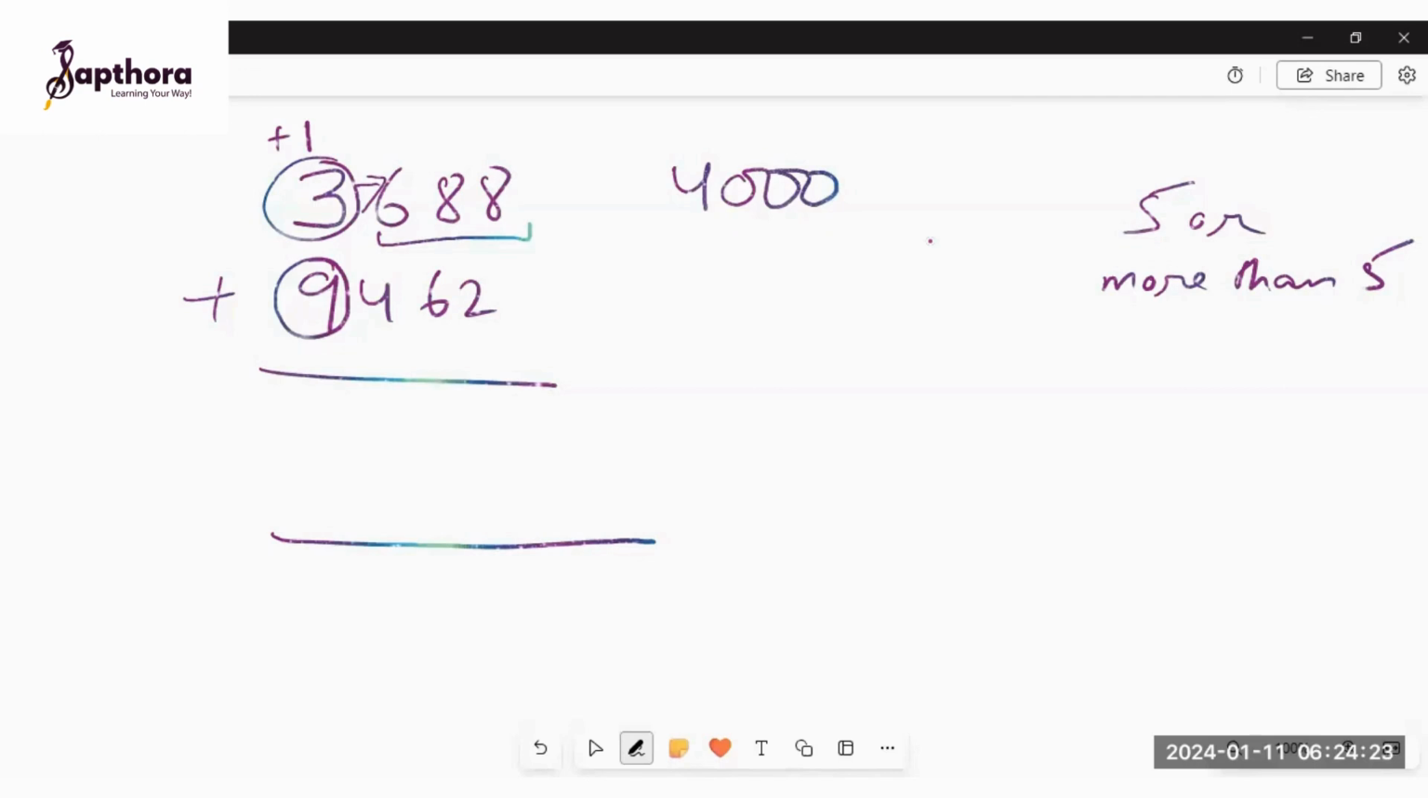Next is 9,462. What is coming just after 9? This is 4, and 4 is definitely less than 5. We will do nothing, and this 9 will remain as 9, and the rest of the digits will turn into zeros. And yes, that's how we perform estimated sum. So 4,000 plus 9,000 is equal to 13,000.